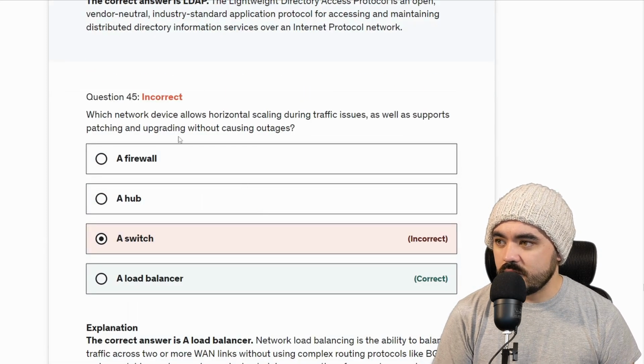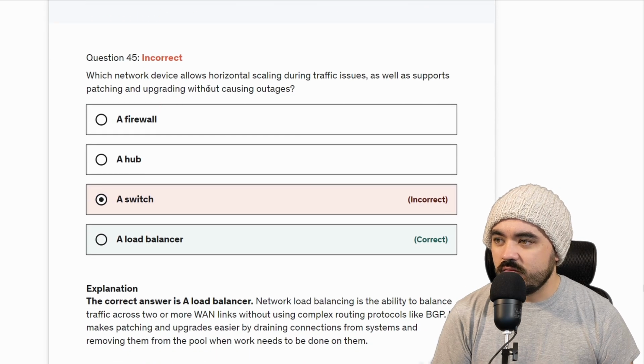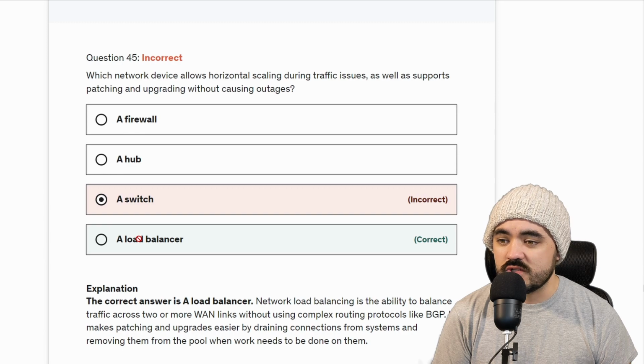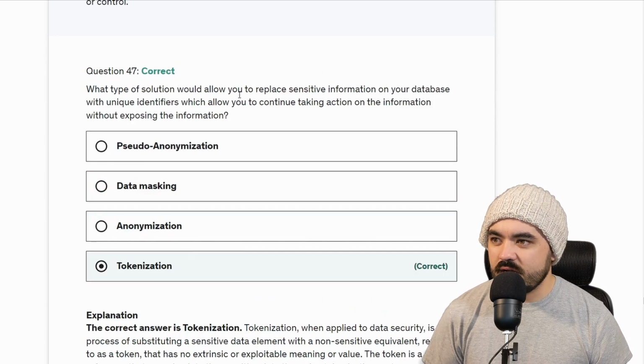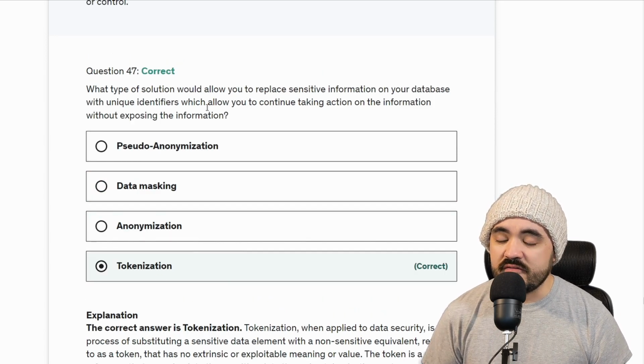Okay, the answer they were looking for on 45 to allow horizontal scaling and support upgrading and patching without outages was load balancer. Tokenization was correct for allowing you to take action on information without exposing it. That is all the questions we did.